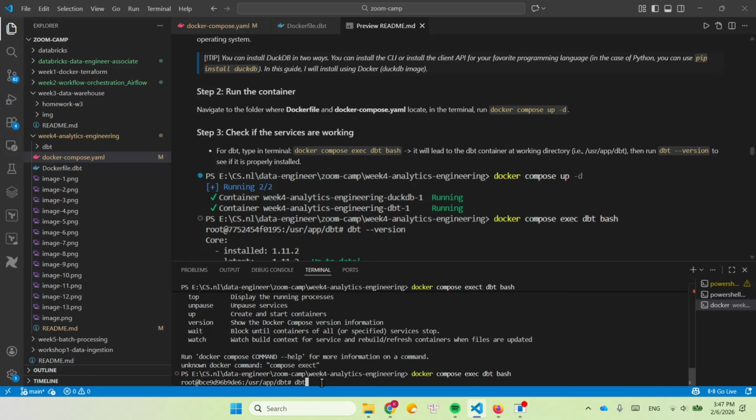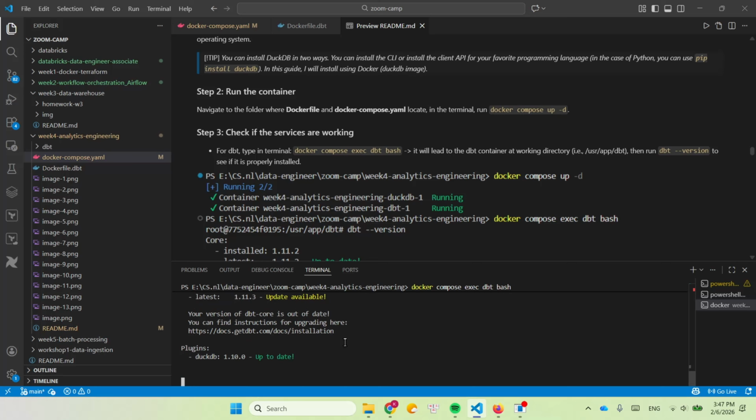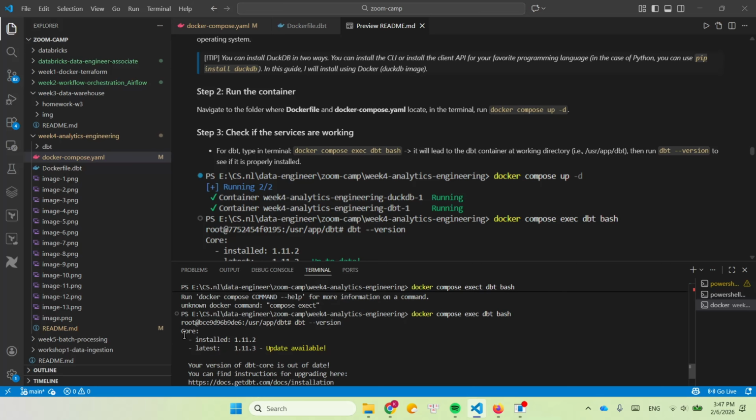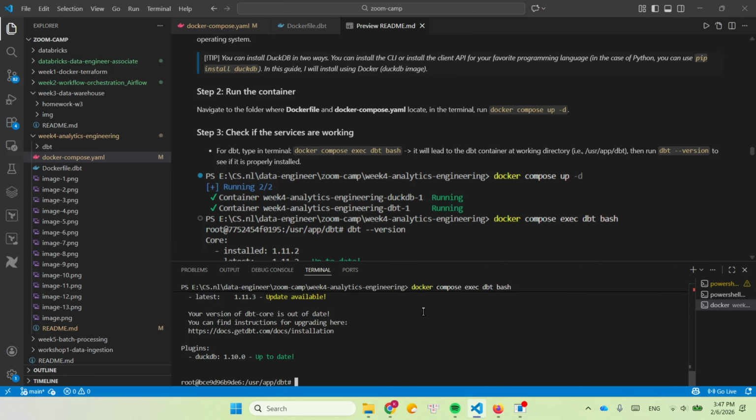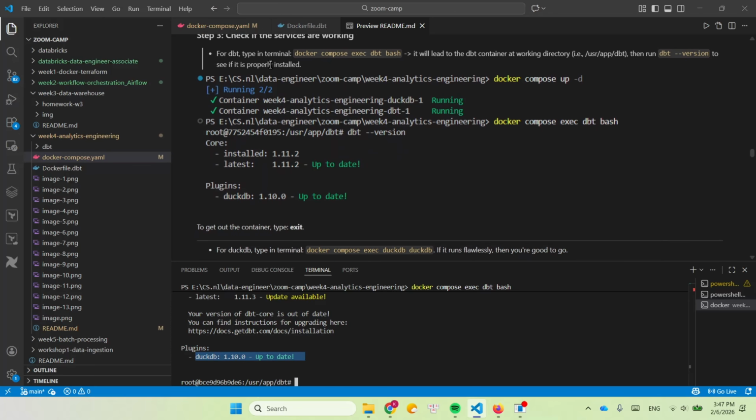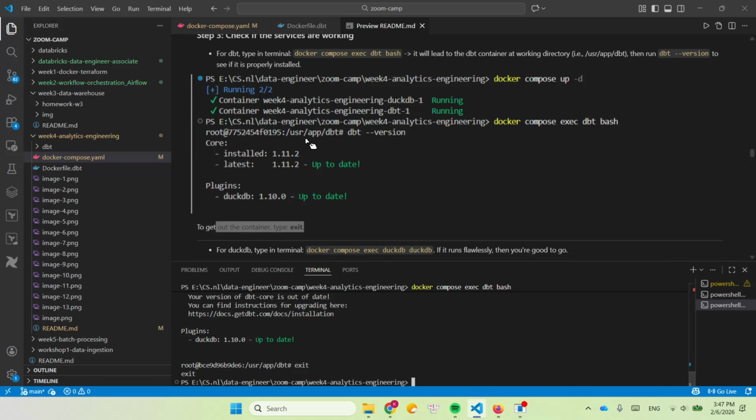And inside this container, we can check the dbt version. You can see that the dbt core installed is this one. It already has the latest version, and it asks if we want to update or not, but I just leave it like that. For the plugins, we can also see the DuckDB is up to date. Okay, so that's the dbt part. And to get out of the container, just type exit.